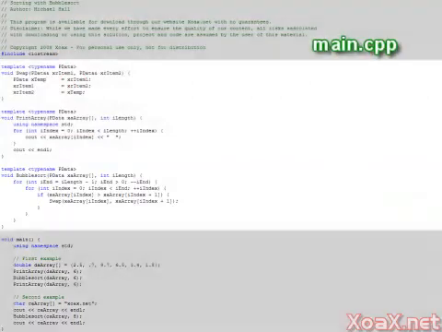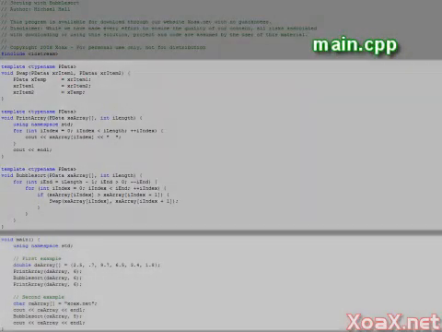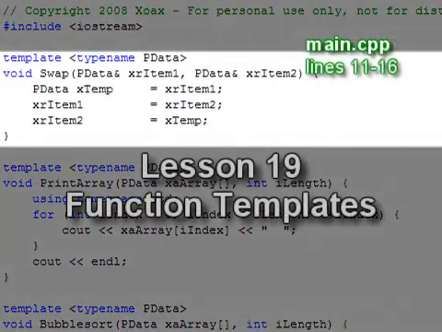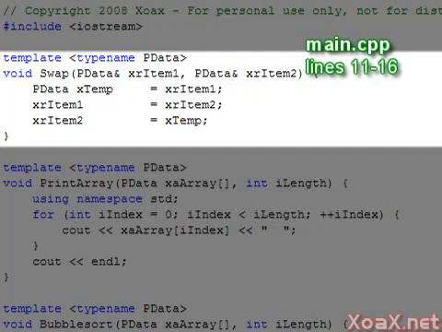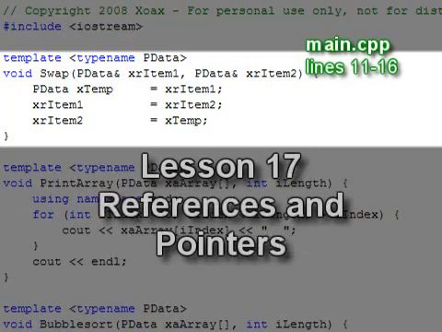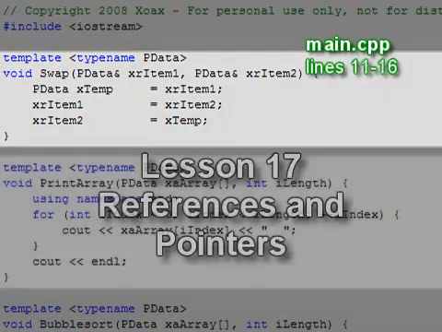Looking past the header information, we have three function templates in our main function. The first function template is the swap that we saw in Lesson 19. It swaps the values of two variables, and the arguments are passed in by reference. This means that changes to these arguments inside affect the passed-in variables. Passing arguments by reference was covered in Lesson 18. The subject of references was covered in Lesson 17.